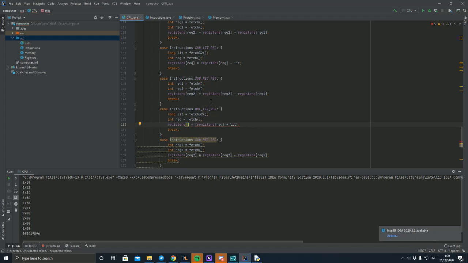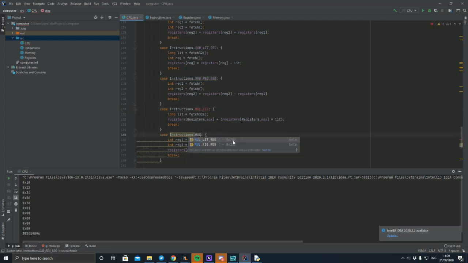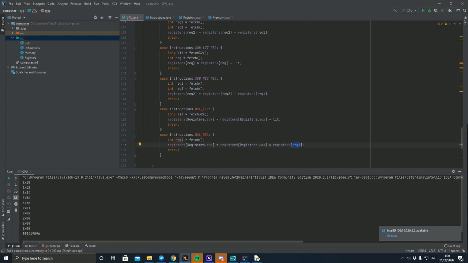Yeah, sure. So I can now say registers.eax equals register.eax times literal, and this will be mul lit, and this will be mul reg, and this will just be like this, and then I can say this equals this times. And the multiply by a memory address, right? Like a value at the memory address. So mul mem.